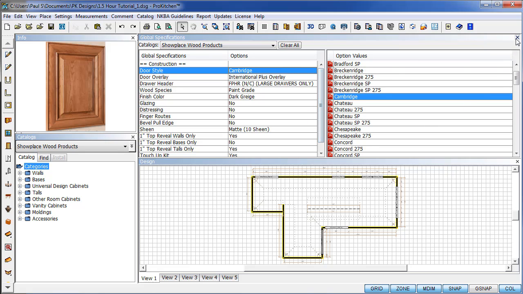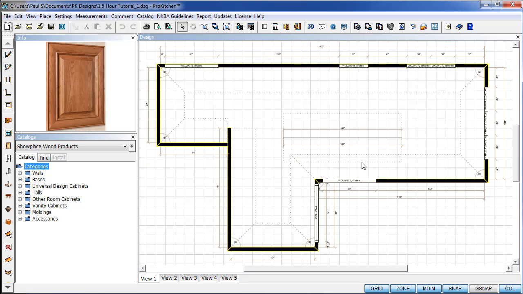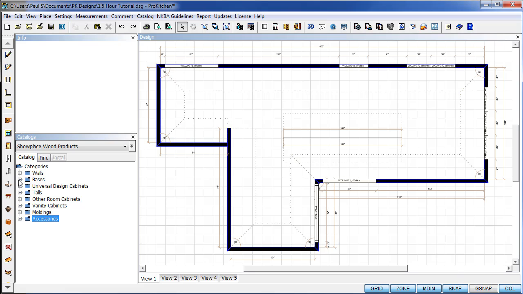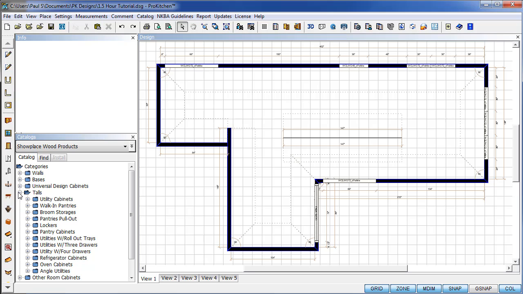So those are our global specs. Now we're ready to start building our kitchen. Let's start by placing some cabinets. And we are going to start with tall cabinets. Always start with my base corner cabinet.